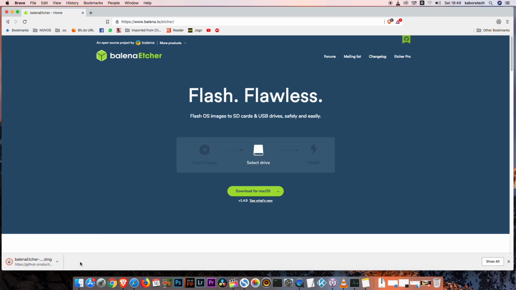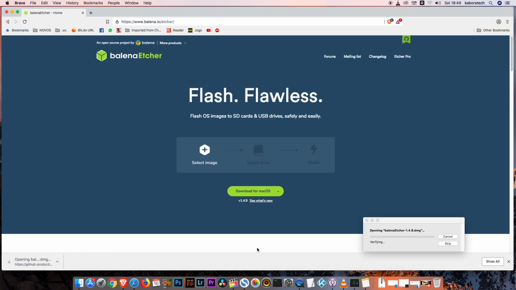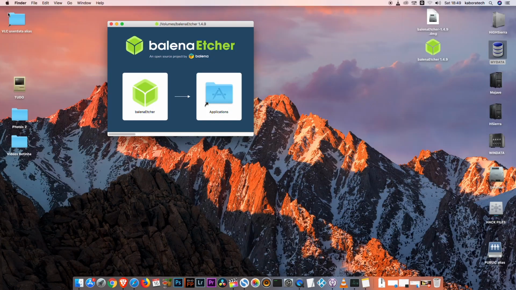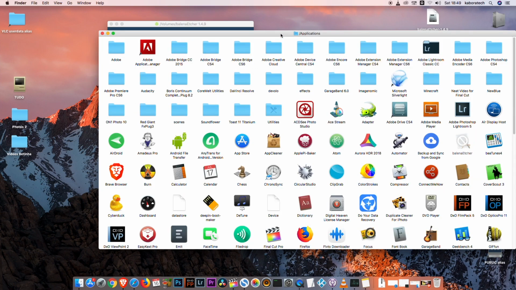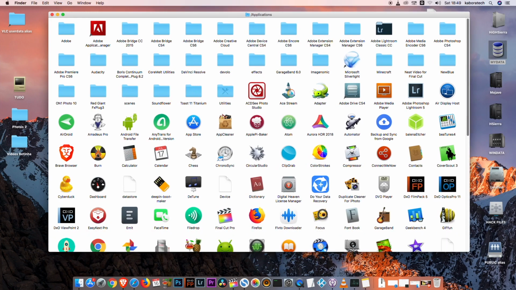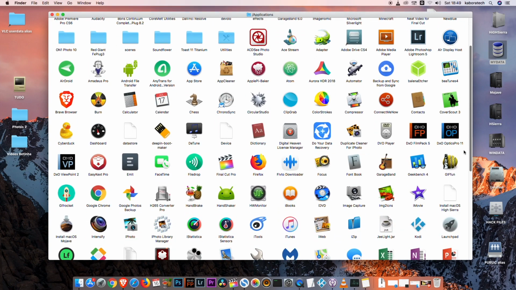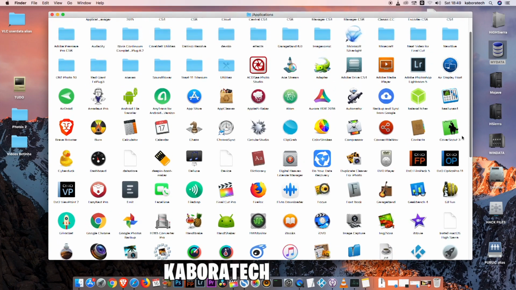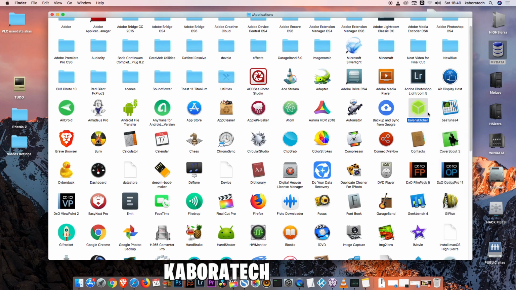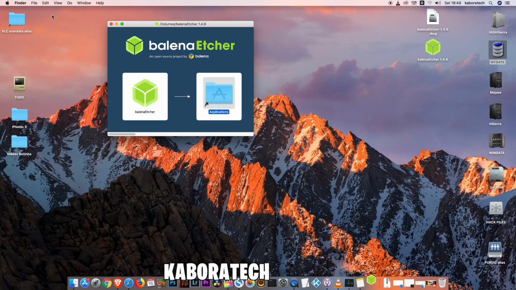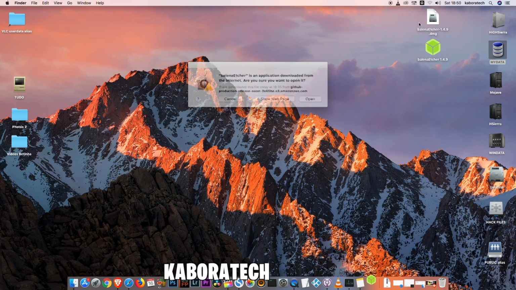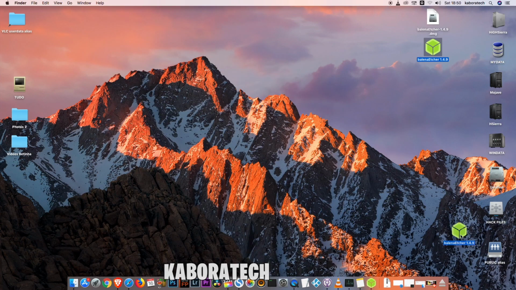Okay, so let's install the application. Just drag and drop it into applications, then open applications. Where is it? Okay, first it was called only Etcher, now Balena Etcher, and I wasn't finding it. Okay, so open.